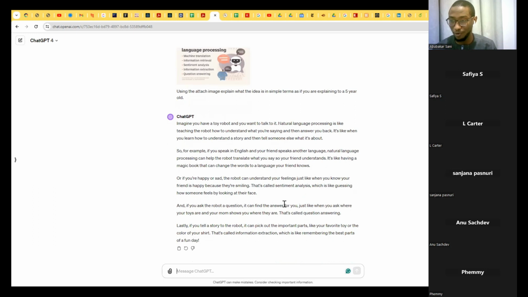it can find the answer for you. Just like when you ask where your toys are, your mom shows you where they are. That's called question and answering. Lastly, if you tell a story to the robot, it can pick out the important parts, like your favorite toy or the color of your shirt. That's called information extraction, which is like remembering the best parts of a fun day.